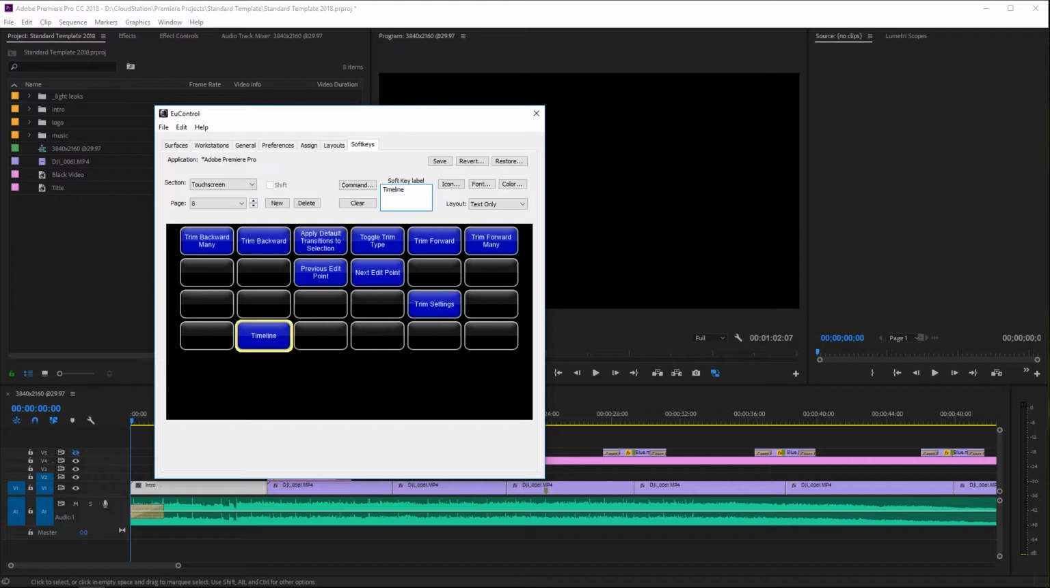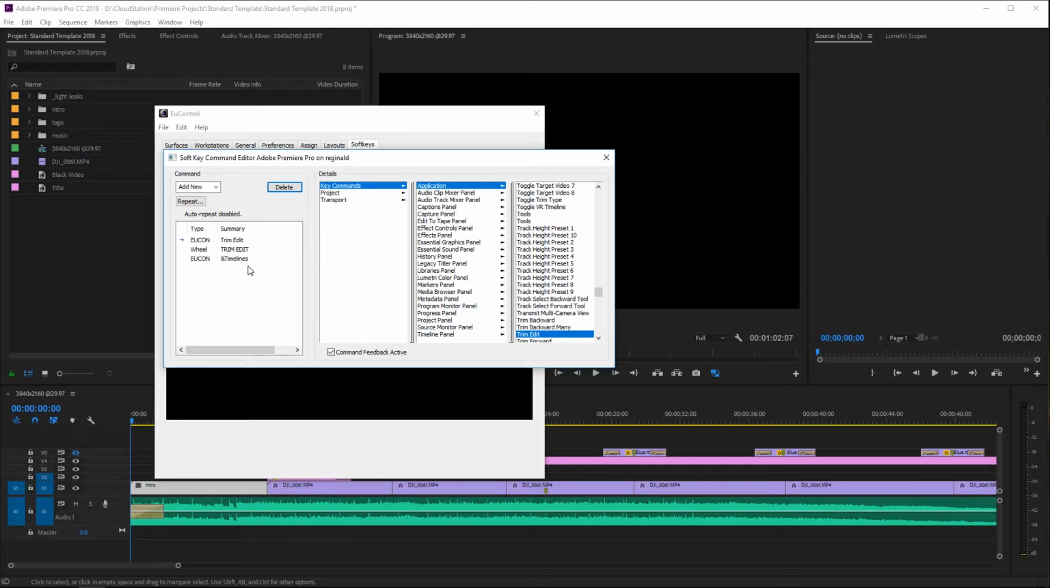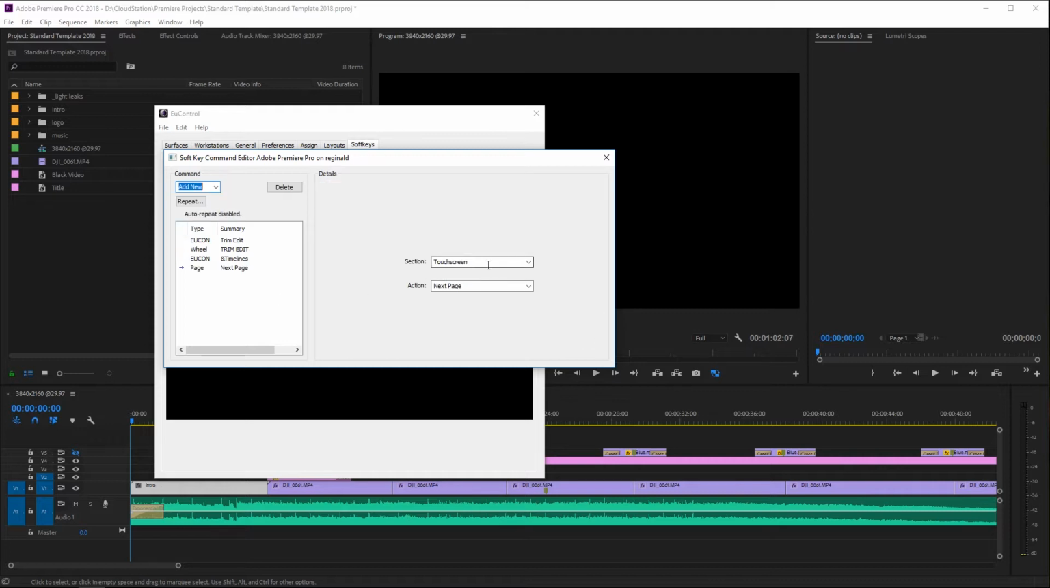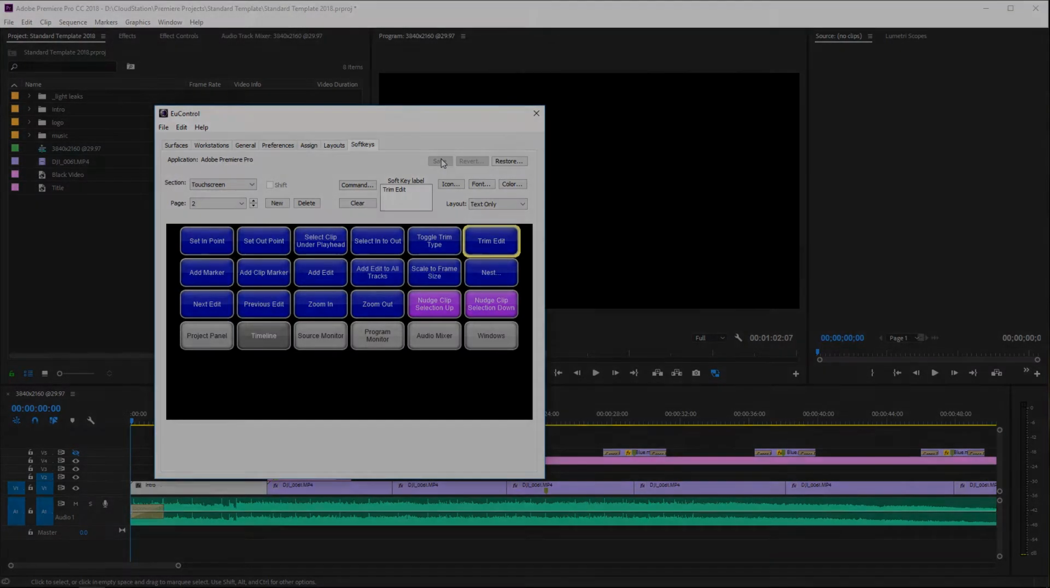And we also have to go back to page 2 and make sure that we add a page change to the trim edit soft key to switch to our new trim edit page. Let's change this to page 2. Double click on that. And we're going to add a page change to our new page, which is page 8. Close that out, save it, and let's see if I can do a little demo here.